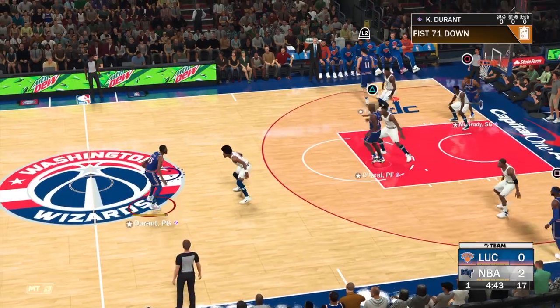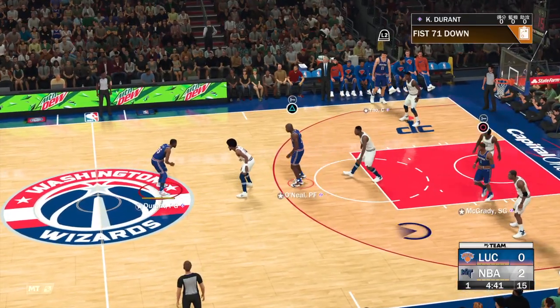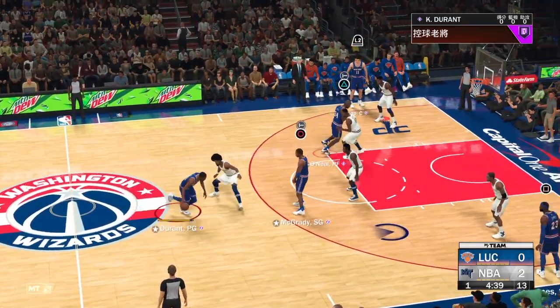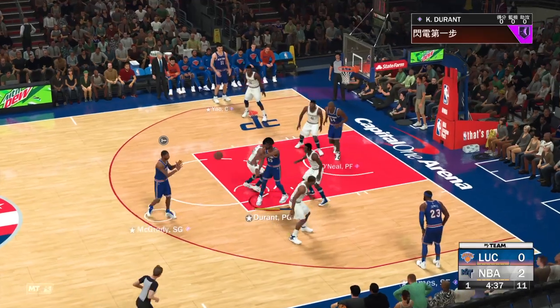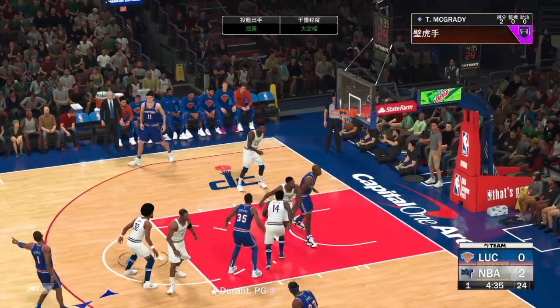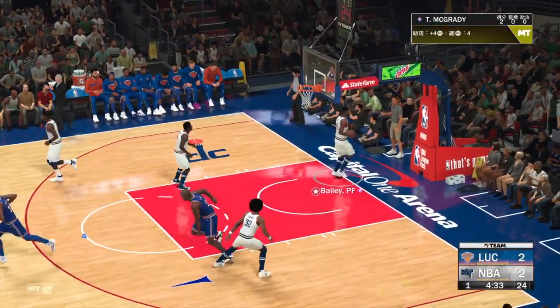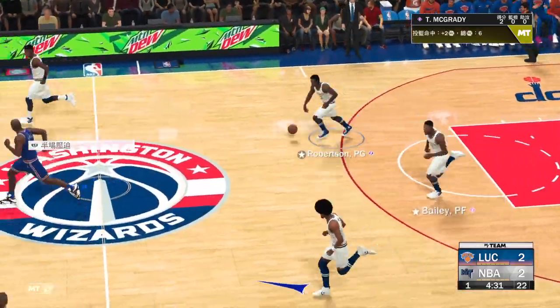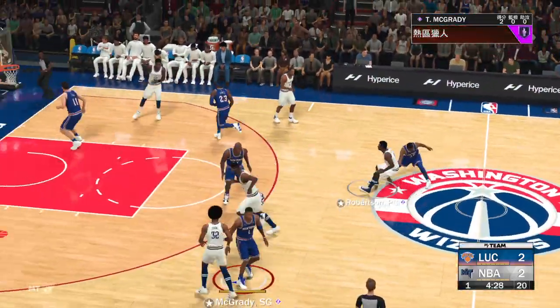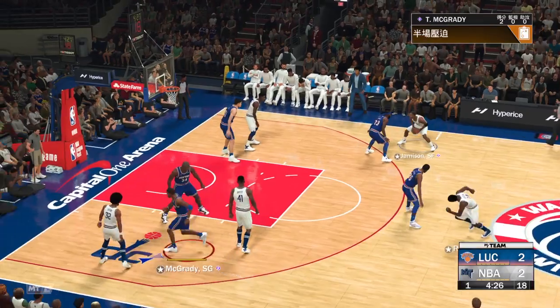Now Durant. Pass to McGrady. Fires top of the key. That one's good for two. Yeah, Kevin knows when he can score, so he waits to make sure that somebody else doesn't have a better shot before he does that. Good play there.